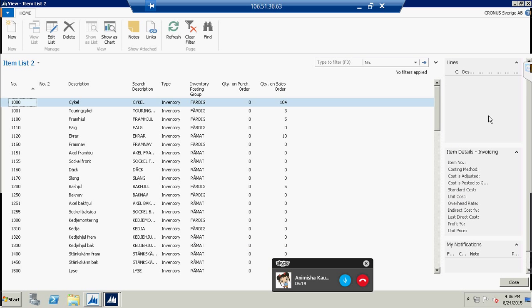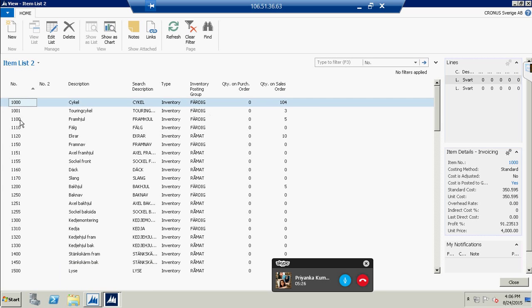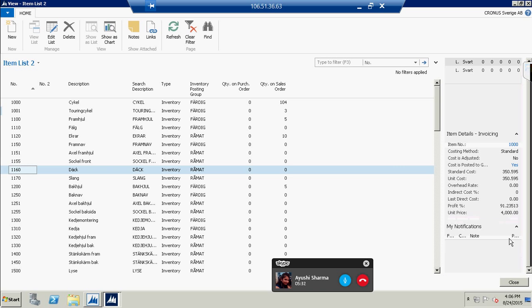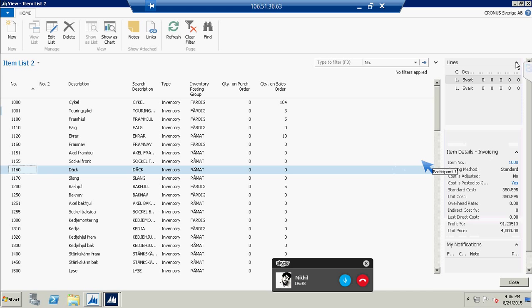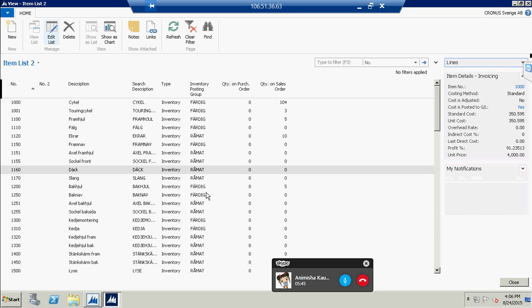So this is the page, and we have some fact boxes here, item detail, invoicing, and down here my notifications. We added three fact boxes and a simple list page created.